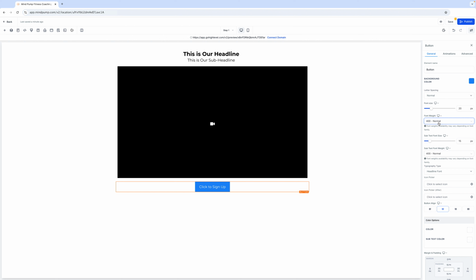Now let's say I want to change the font weight from this kind of regular font to a more bold font. Then I can click on font weight right here and I can change this to 700 bold. Now we have a bold font inside of our button.